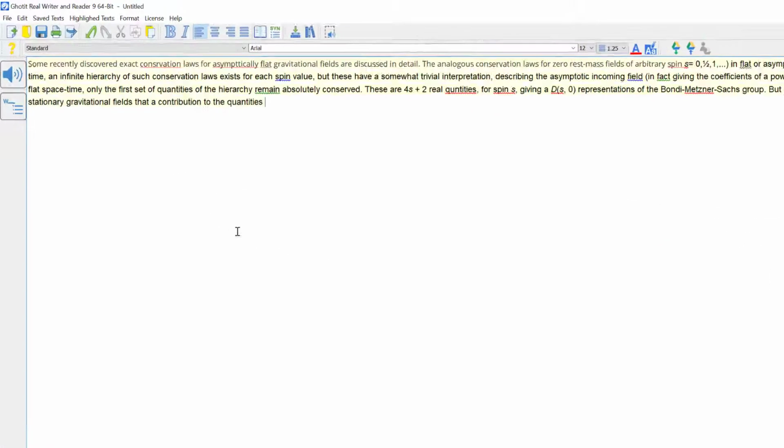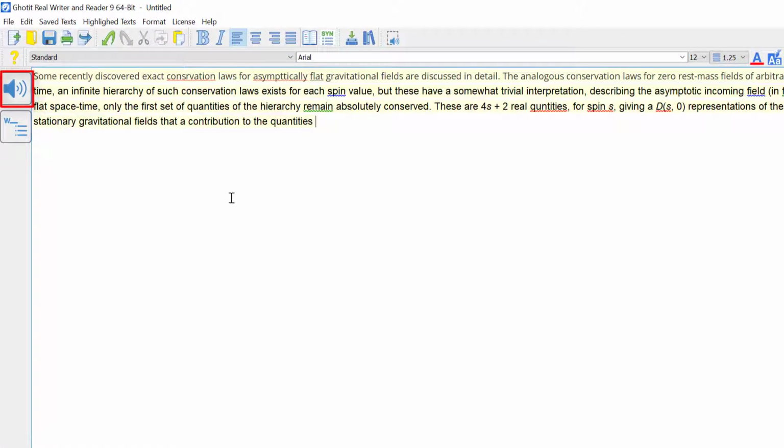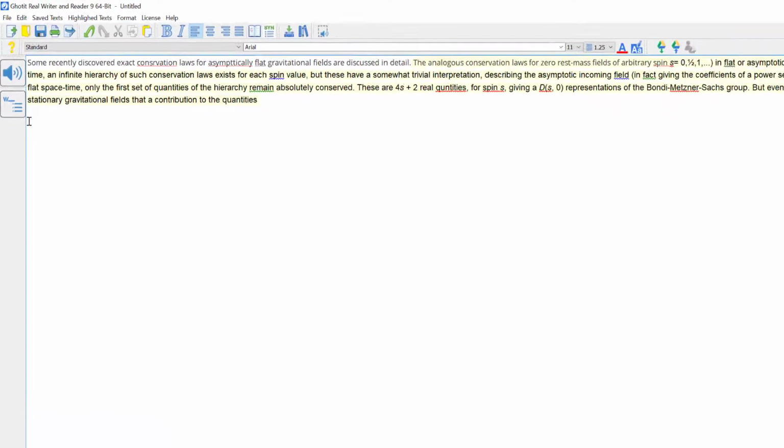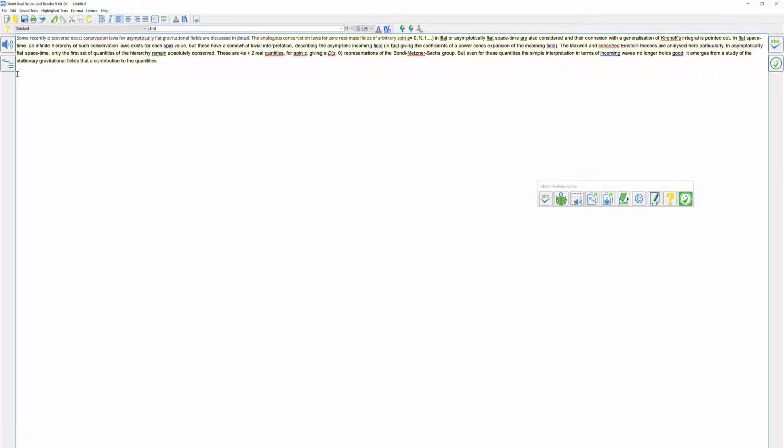Another option is you might want to read it back after you've done the corrections or before. All you do is click this little speaker option on the left. Some recently discovered exact conservation laws for asymptotically flat gravitational fields are discussed in detail. And click it again to stop. So that way you can proofread back your work to make sure, not just for spelling issues, just to make sure the context makes sense in what you're typing. I like that option because it highlights it. It's much easier to follow.